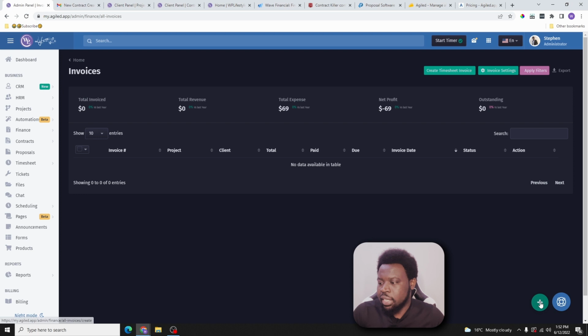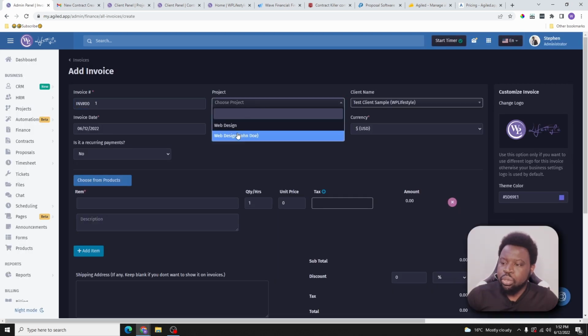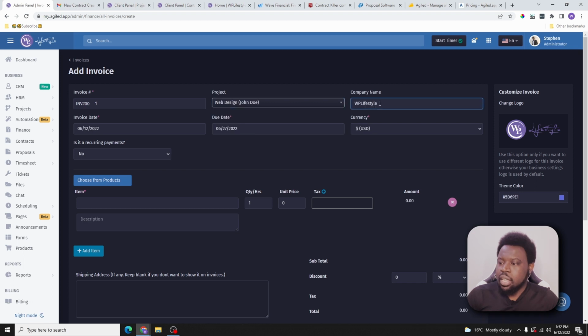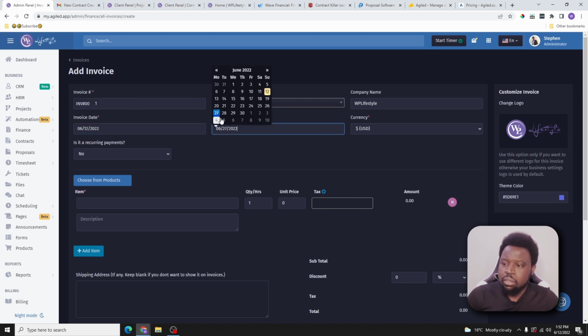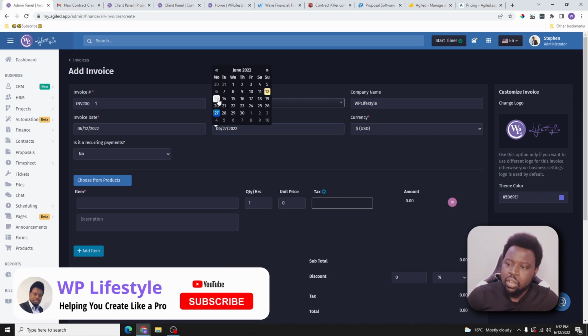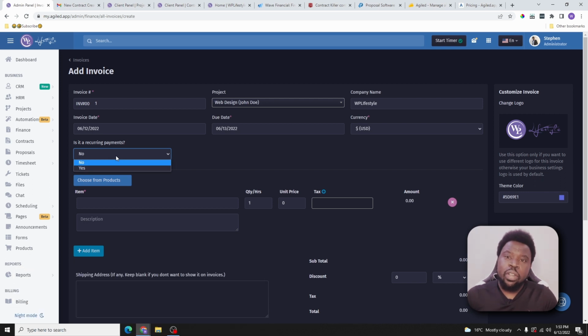So let's go ahead and add a new invoice, and then we're going to give the invoice a number, and then we choose the project. So it's going to be this project, and then the company name, everything is there, the currency is there, the invoice date is there as well. You can go ahead and select the invoice date and the due date. Maybe the invoice is due today or tomorrow, or maybe right away. You can go ahead and select the date. I will select tomorrow.